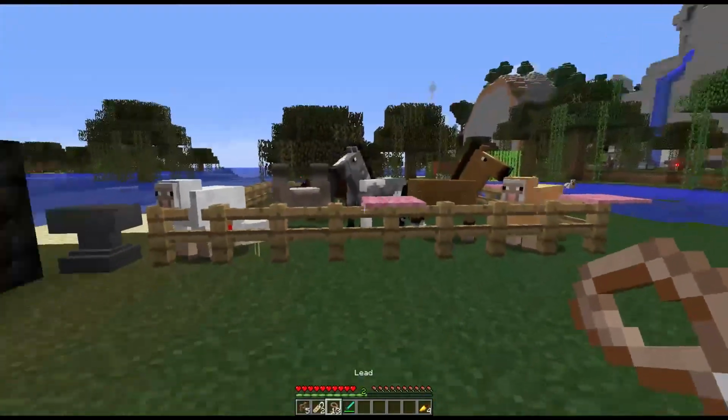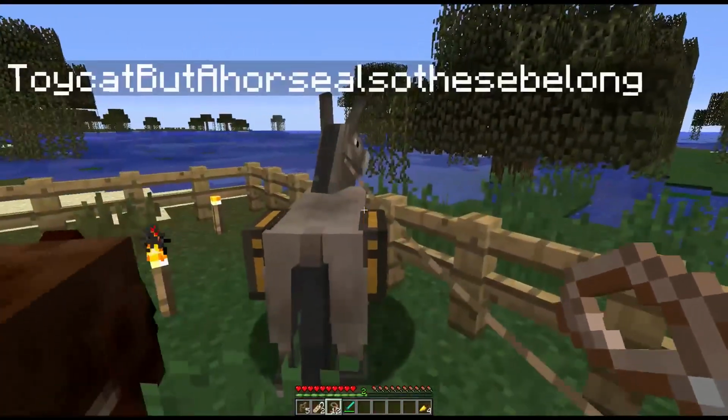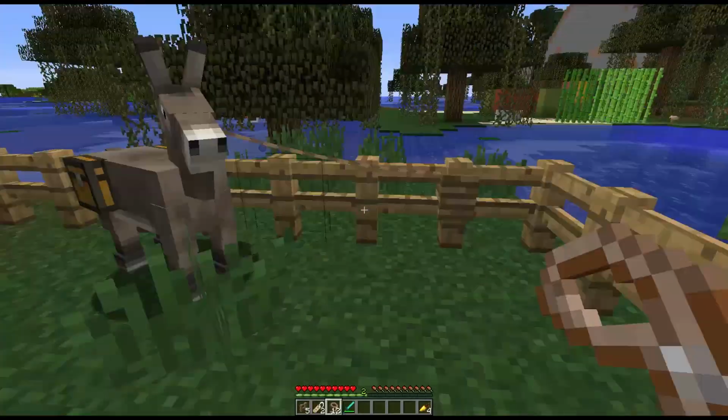Let's move on to the leads. So the leads are a simple enough thing. You probably understand it. You can use it to tie horses or donkeys or whatever to fences like that. As you can see, it's simple enough. Now the donkey's tied there.